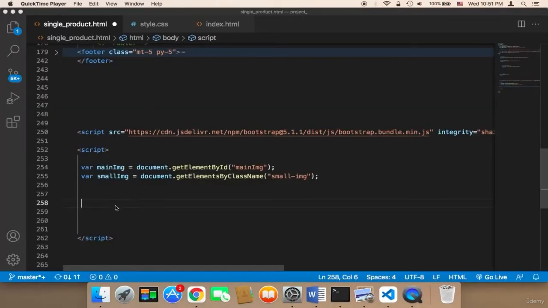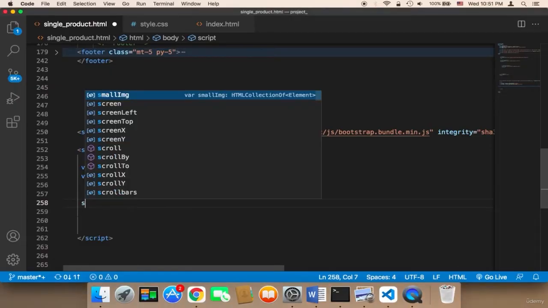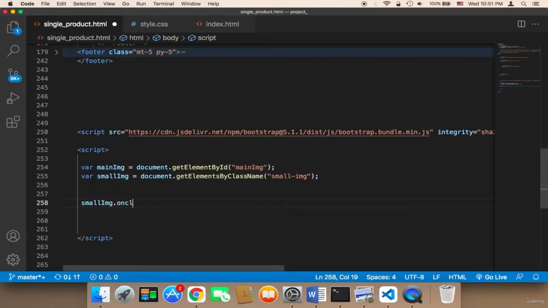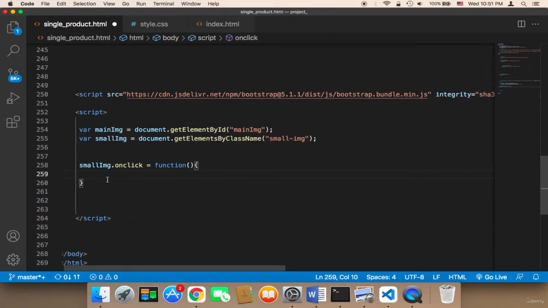In order to do this, we need to add a click event to the small image. So I'm gonna say small image here. I'm gonna say small image dot on click, if the user clicks on one of these images, I'm gonna call a function here. This function is gonna take the main image down and add the small image instead of it.